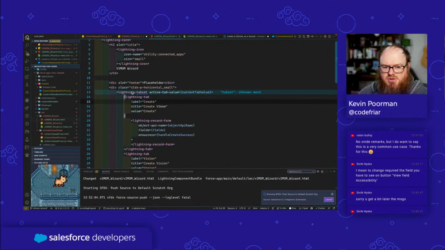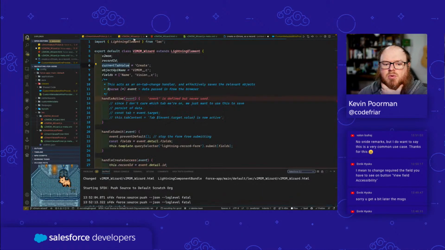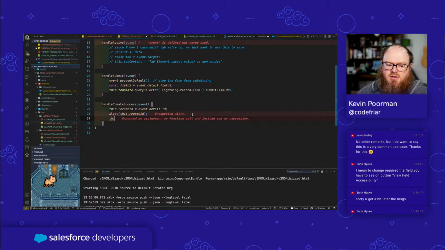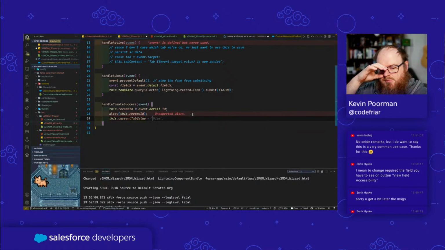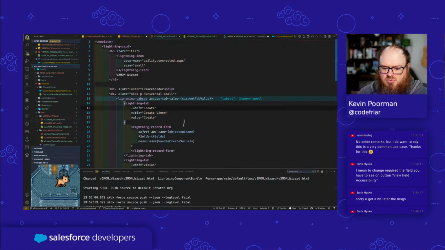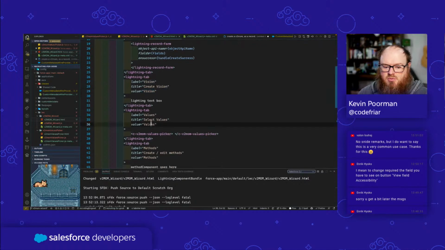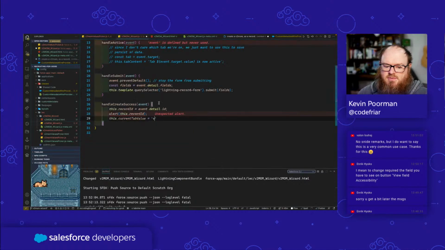So this should kick us over here, and then what we're going to do in our wizard is on successful create, we're not only going to do the alert, but we're also going to say this dot current tab value is equal to, and we're going to change this to be, what do we call our tab value? I'm losing my mind here. So we've got create and then vision. Or values. We'll do values. Let's do values. Like that.